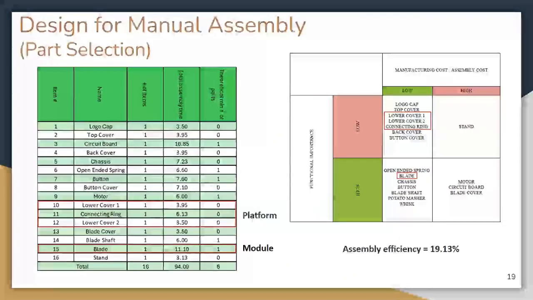For the design for manual assembly, we calculated the total assembly time of each of the parts of our hand blender, and analyzing these times and looking at the quad chart, we decided that the best idea we could come up with for the redesign would be to convert parts 10, 11, and 12 into one single part, and also make a redesign of the blade. The current assembly efficiency before redesign is 19.30%.